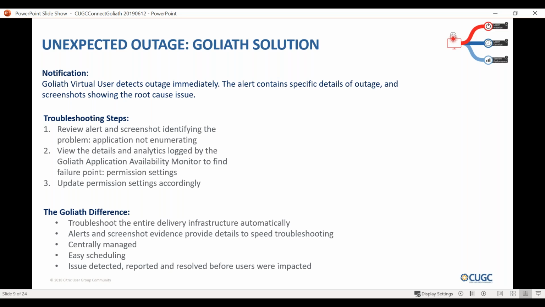There's a connection to the backend SQL database because applications are enumerating, and then they're able to take a look and figure out that it was a permission issue, meaning that the administrators had access to the applications, but there was a simple misconfiguration in Citrix Director or Citrix Studio that caused these applications not to be available to the end users.